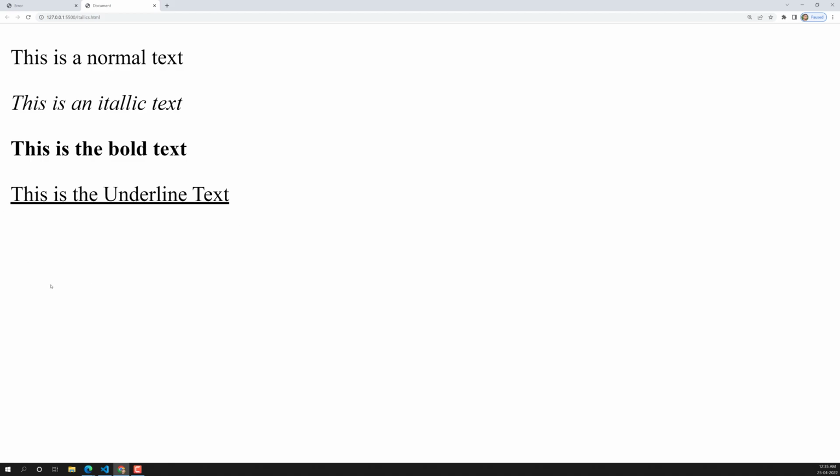Normally you can do these with CSS, but in HTML you can also implement them using I, B and U. So these are the different types of text formatting. Somewhat more advanced text formatting is also there; we'll discuss it later. So this is all about italic, bold and underline.